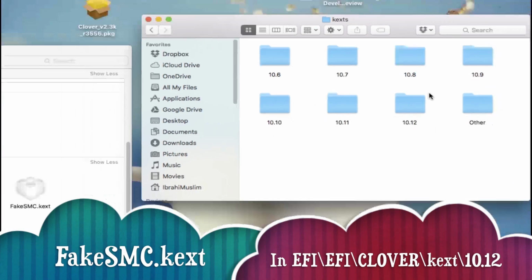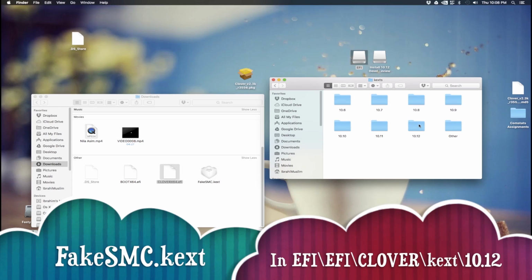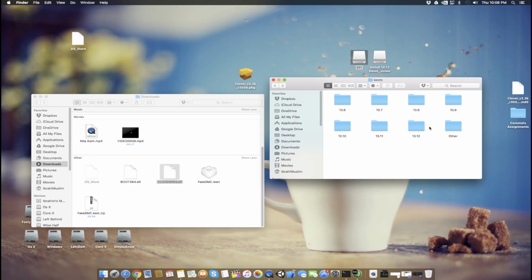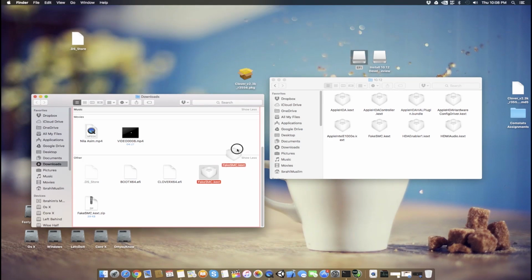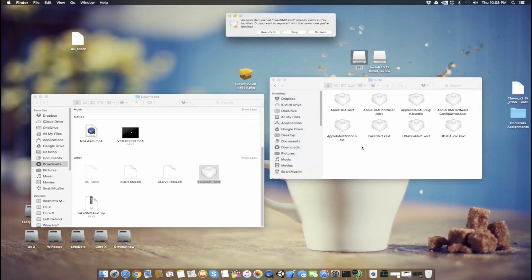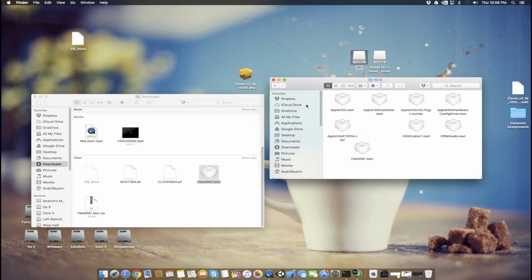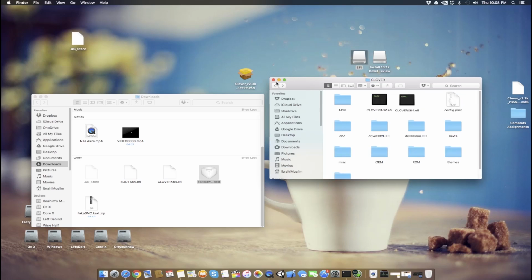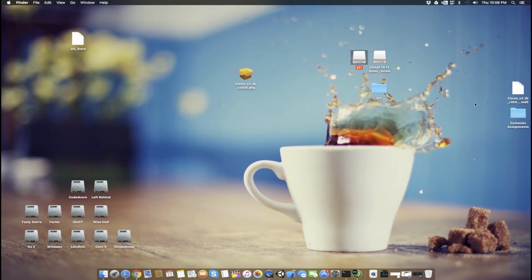I already made that, so that's why you don't need to. Sometimes it will already be placed, and sometimes you have to make 10.12. Once you have made that folder with 10.12, open it and add this fake smc.cacs, and replace any cacs that was previously placed there. Then go back and close the UEFI folder. That's all you have to do for making the bootable USB OS X Sierra installer.